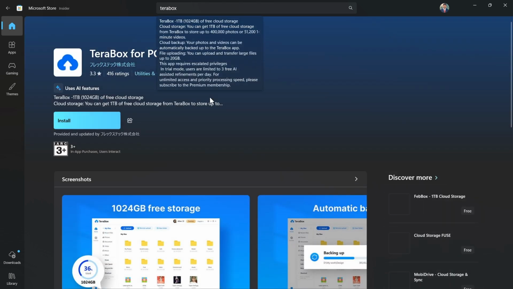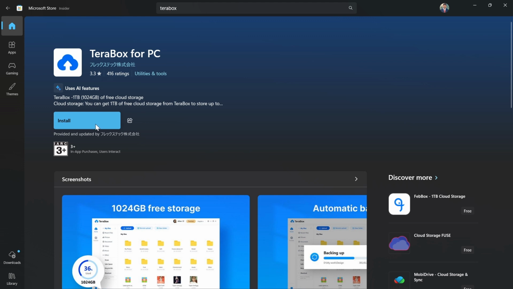So now here you can see there is an option to install this. So here you can see I have clicked on install. Now it is preparing to download. It will take a few seconds according to your internet speed to download on your computer. So this is how you can download TeraBox on your computer.